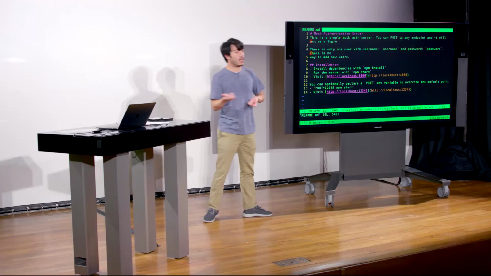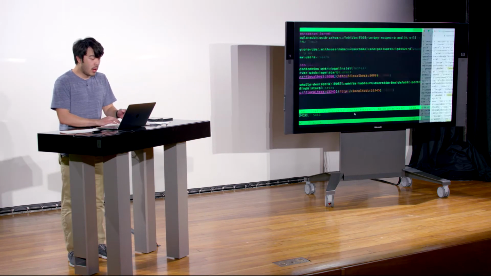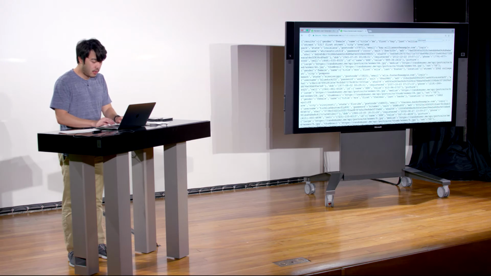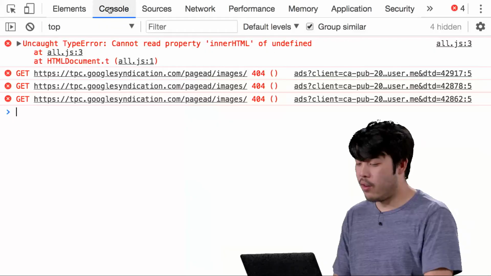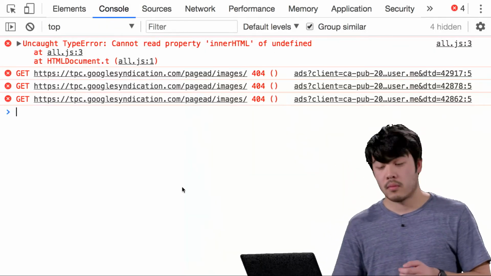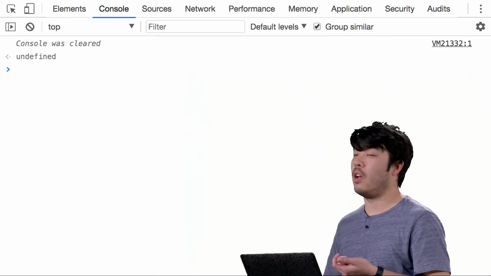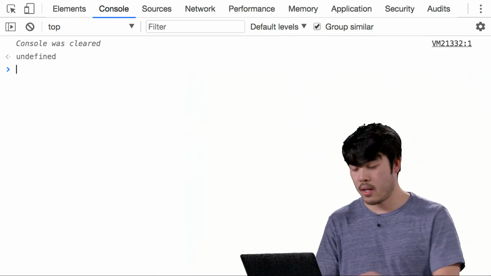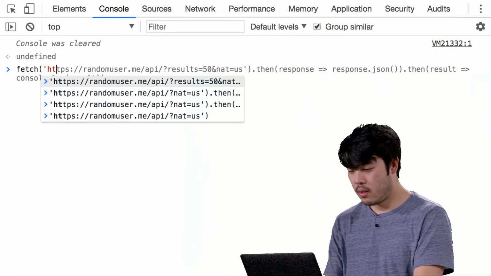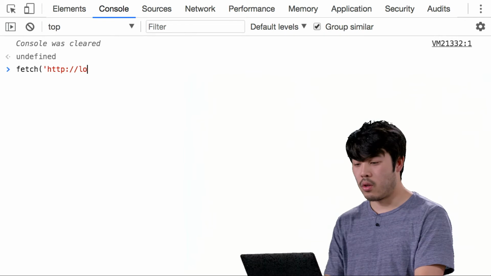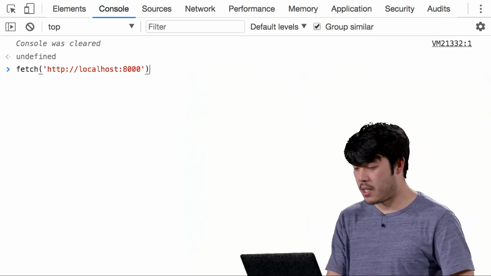And so how are we going to send a post? Well, it's the same way that we sent our GET requests. So let's head back over to this console and send a post request to our API. So let's do fetch http://localhost:8000, and let's just do that and see what happens.